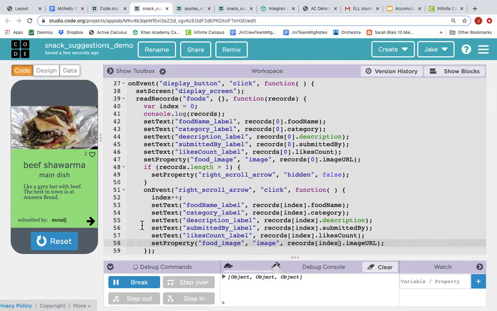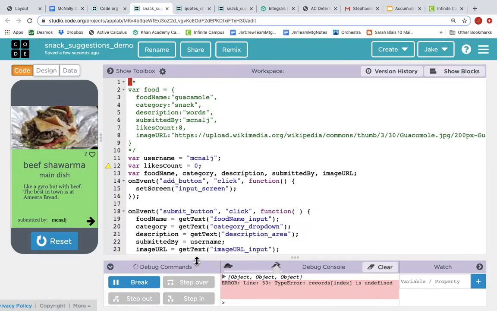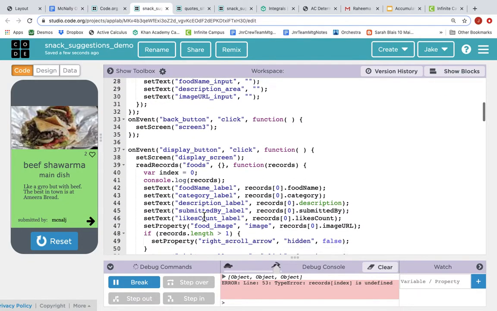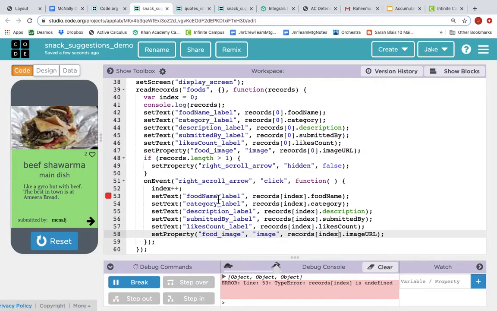Now, if we click this again, index is going to increment to 3. There is nothing at 0, 1, 2. There is nothing at array index 3. So when we try to set the text of the food label to records 3.foodname, we're going to get an error. So if we click this, sure enough, we get an error on line 53, which is right there. It tried to set this food label to index 3. There is nothing at index 3. There's just 0, 1, 2.